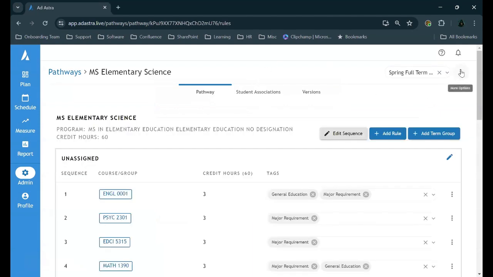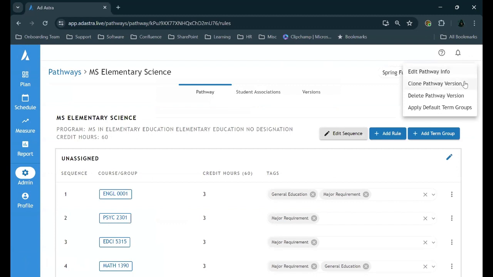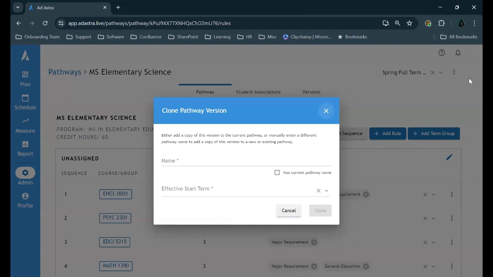The next thing I want to go over is under the three dots again, and we have Clone Pathway Version. Let's talk about this. Cloning a pathway version would be used when a new version of the same program needs to be cloned. If you do this, the pathway needs to be exactly the same, word for word, character for character, but a different term.